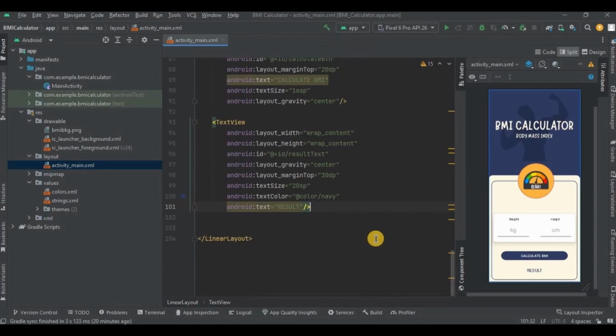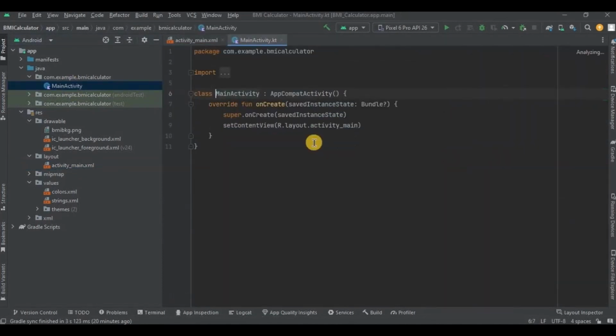IDs. Now once we are done with the activity main, let's go to MainActivity.kt. Over here, I have divided the logic into 5 steps. Let me give you a quick overview.